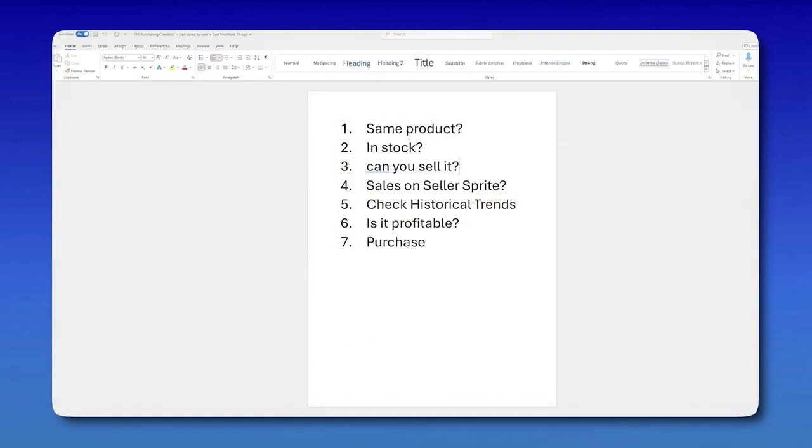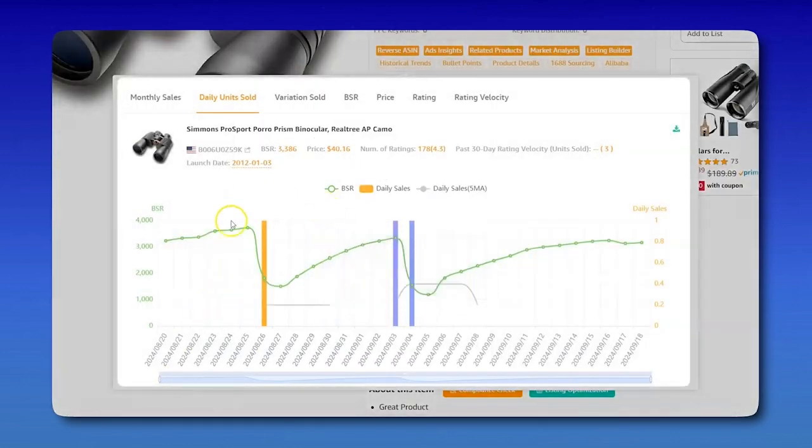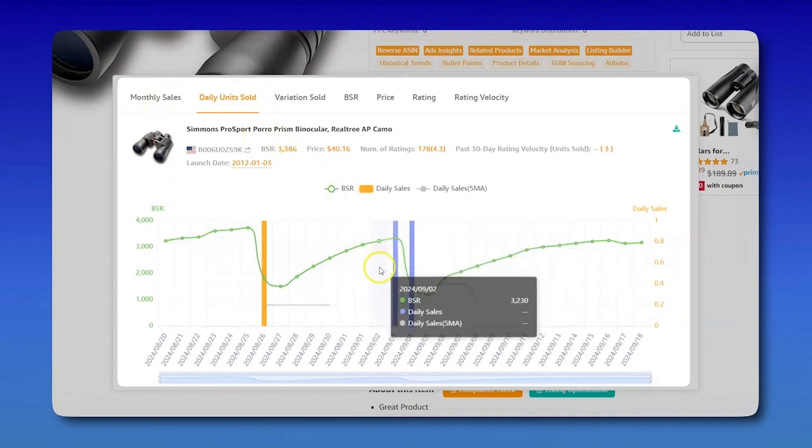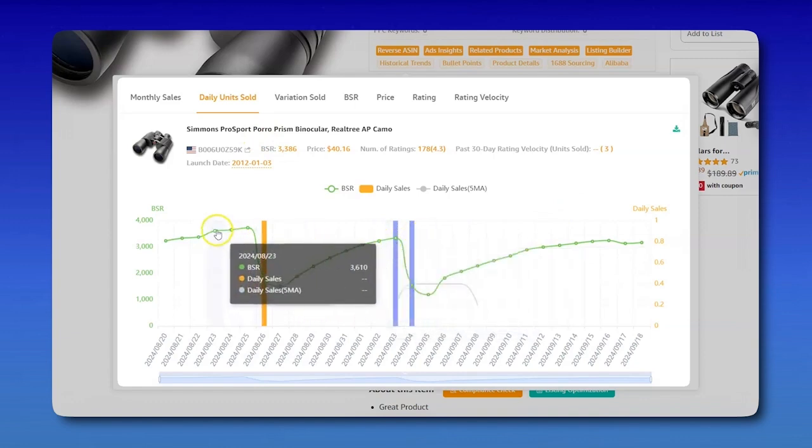So let's check the historical trends, like I said. And there's a bunch of things that you want to see, right? So historical trends, you want to check the monthly sales, make sure that it's obviously selling, check the daily sales, make sure that it's obviously selling. And one more thing that you want to do is you want to check to make sure that the trend isn't like some spike in the graph, right?